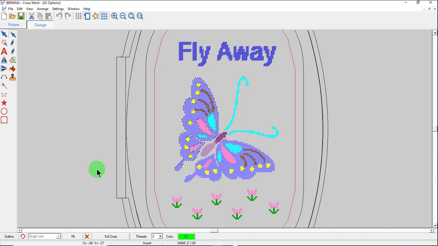If I hold down the Control key, I can also select the other butterfly wing. Remember that the stitches have to touch, and that's why using Auto Select didn't select the second wing. Control key will select multiples.